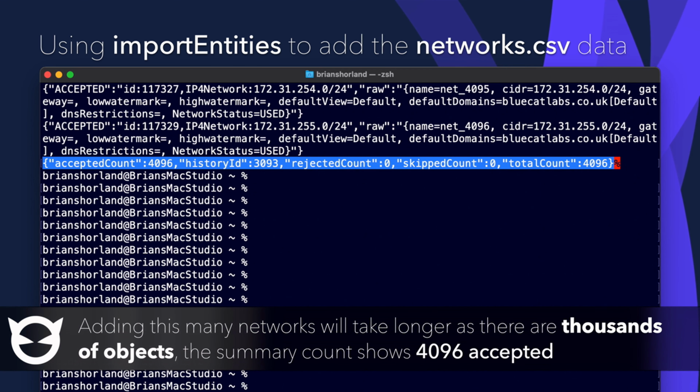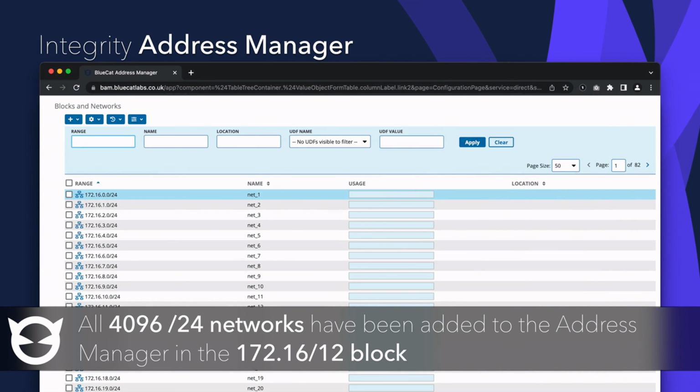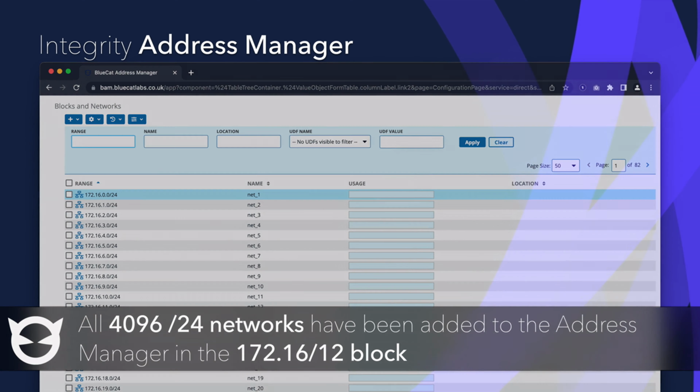Adding this many network objects will take considerably longer than the blocks, but the output shows all 4096 networks were accepted and added. And checking the address manager, we can see all 4096 /24 networks were indeed added as expected.